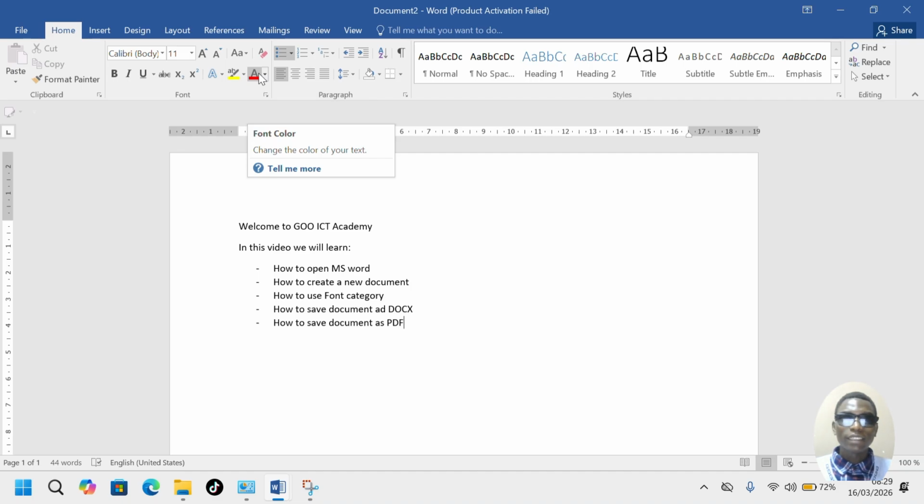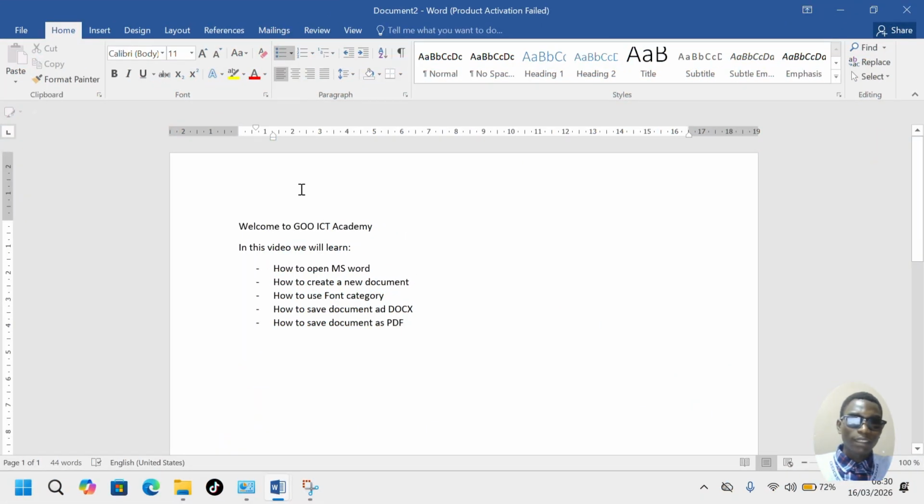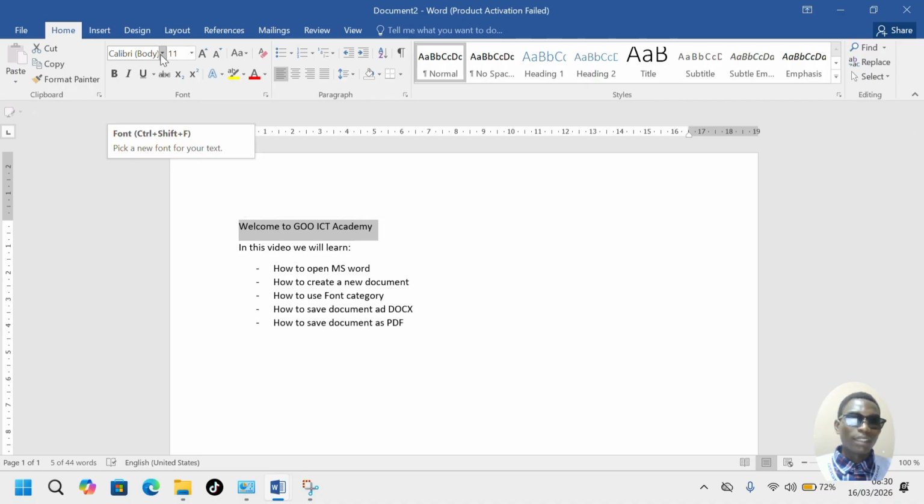So let me show you how every tool here is working. For example, since we already created our document, let us start to apply these tools. For example, once I select this one, for this tool, font is just font family.